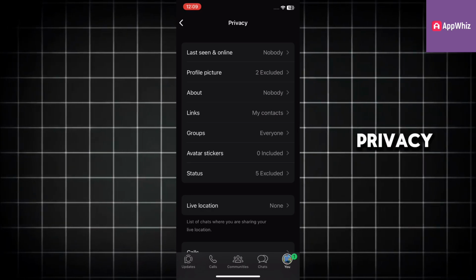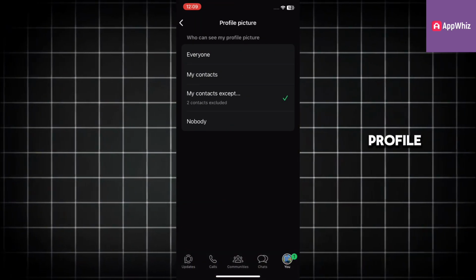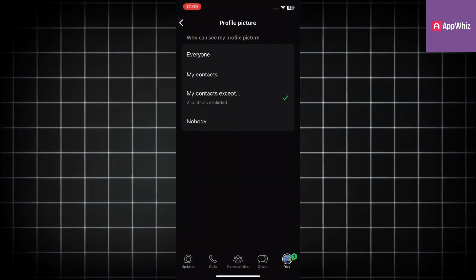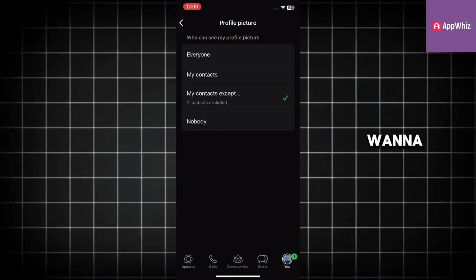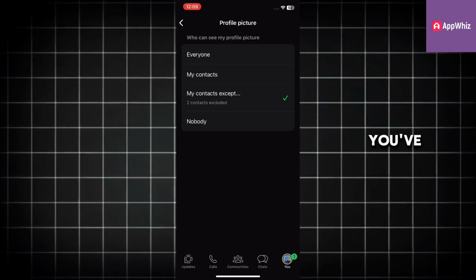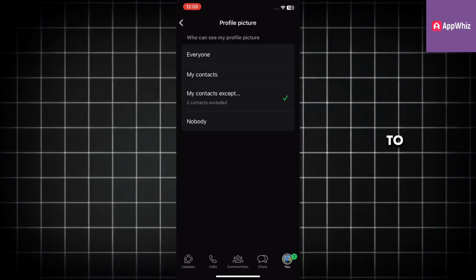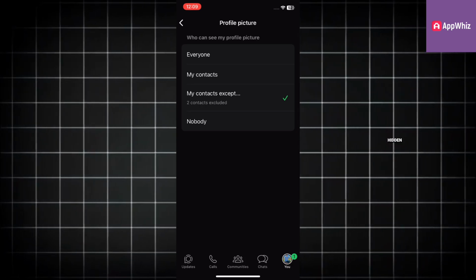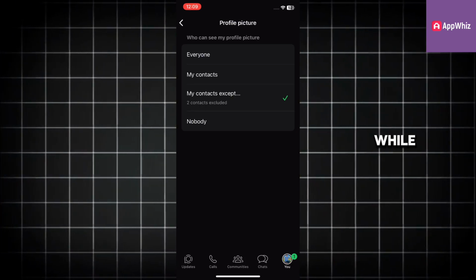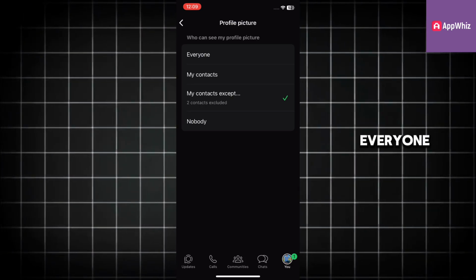Here you'll see several privacy options. To hide your profile picture from specific contacts, tap on My Contacts Except. Now simply select the people you don't want to see your profile photo. Once you've chosen the contacts, tap Done to save your changes. That's it! Your profile picture will now be hidden from the selected people while remaining visible to everyone else you've allowed.